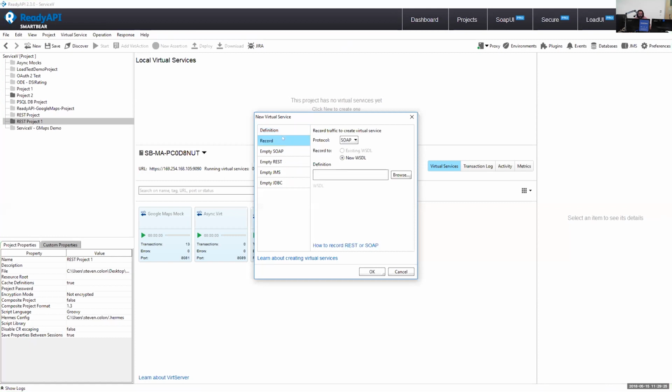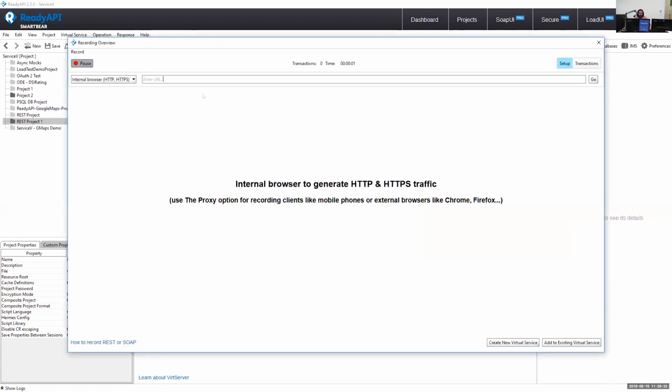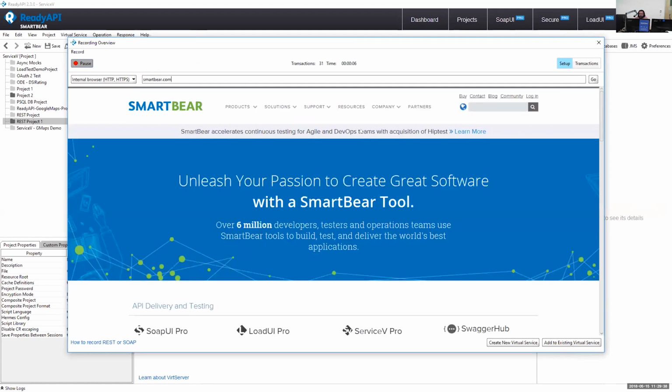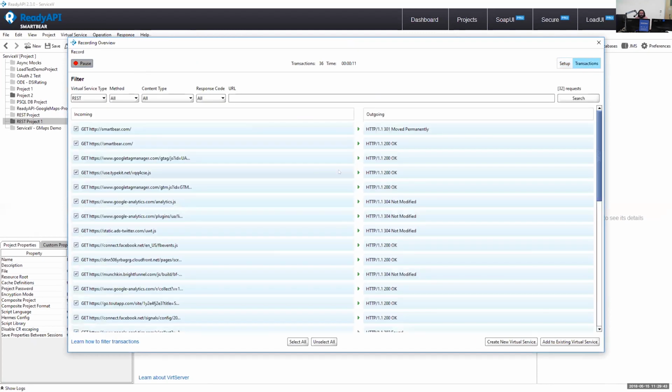Okay. Now to show you this record functionality, akin to our REST discovery feature, you use this internal browser. We're going to go to smartbear.com, my favorite website, and you can start doing actions on it and see what transactions are going on behind the scenes. And then you can select whichever transactions you want and create a new virtual service or add it to an existing virtual service so that you have the actual request and response information. And then you can start editing it and modifying it in any way you see fit.